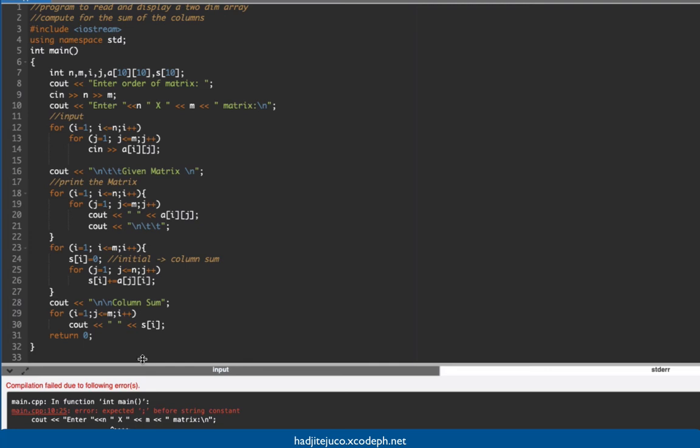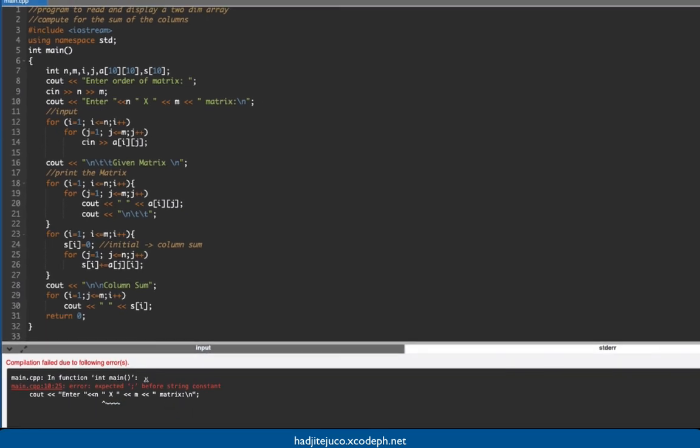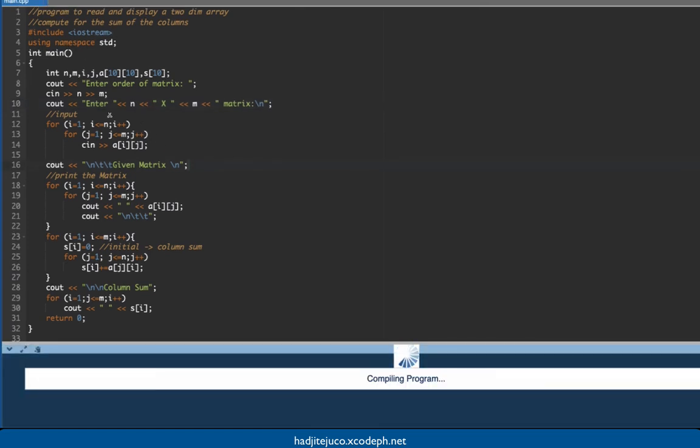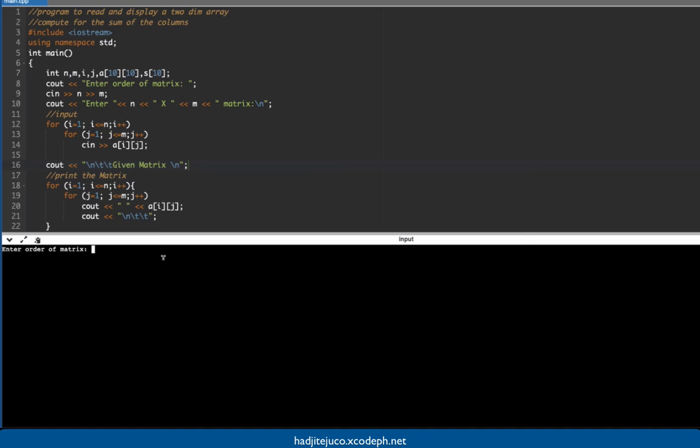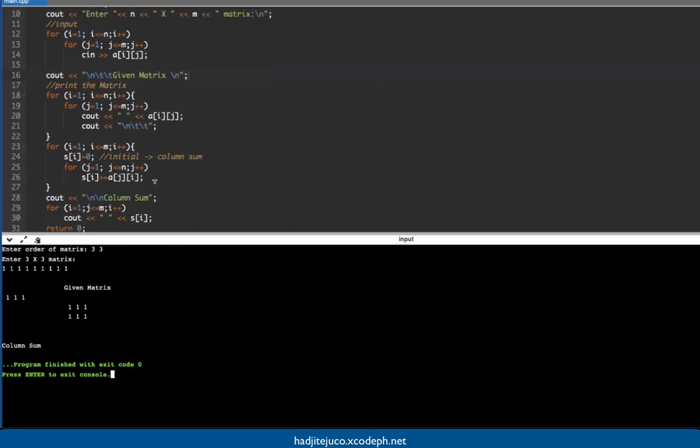Oh, okay, so we have a problem. Let's check our code. So our matrix here, we forgot to include another line. Let's run our code again. Okay, so enter order of matrix. Let's say 3 by 3. To simplify, let's just input the values 1, 2, 3, 4, 5, 6, 7, 8, 9. Okay, so we have our given matrix here.